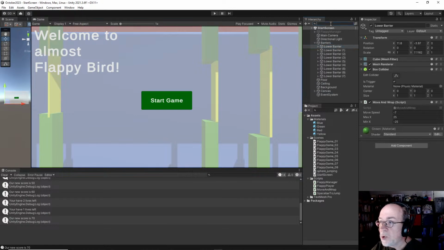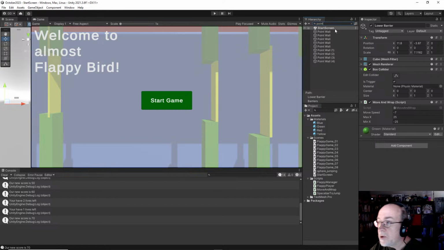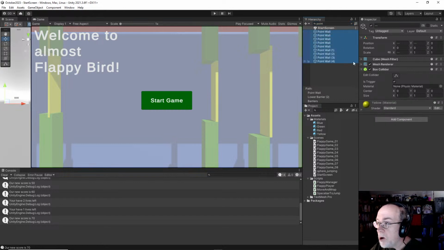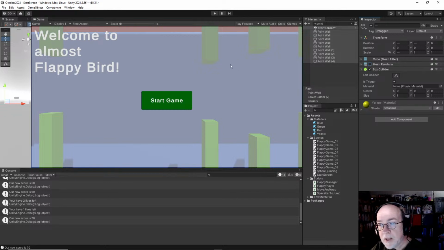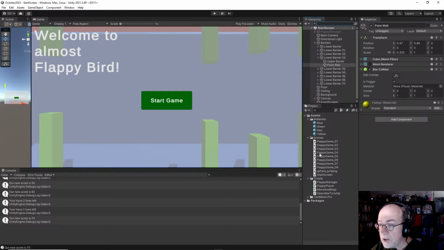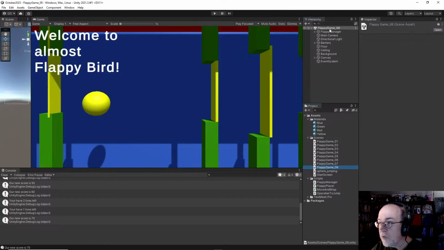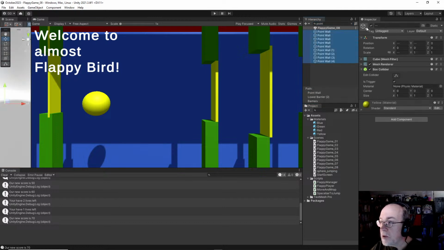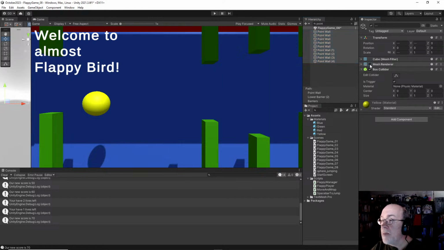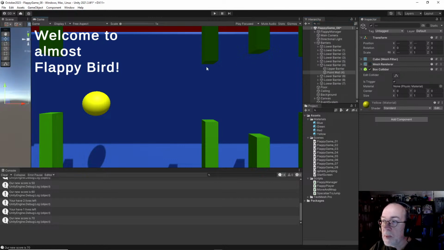Okay, I don't like the point things being visible, so I'm going to grab that. Grab all of them at once. I want to turn off the mesh renderer. Got to leave the collider on or you're not going to get those sweet points. And that is in my start screen. I'm going to do the same thing over here in this one, and turn off the mesh renderer component. All right.